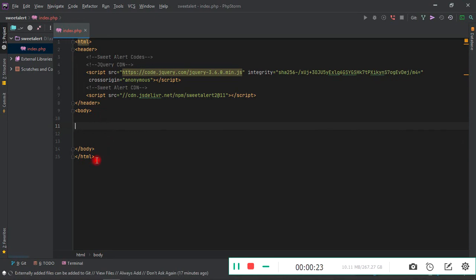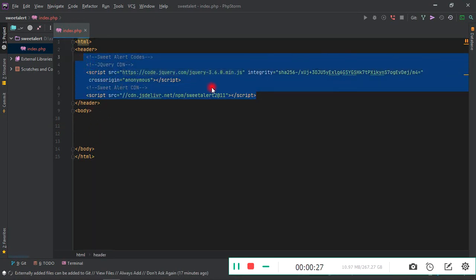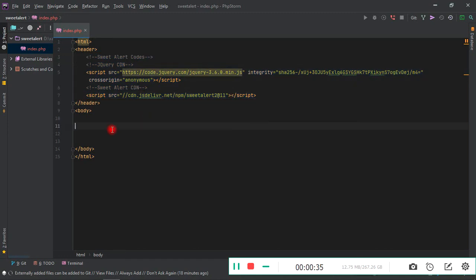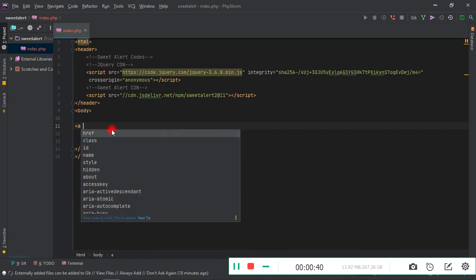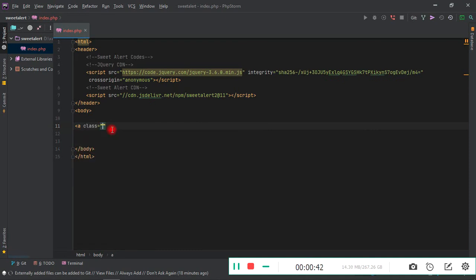Initially we have to integrate the SweetAlert code in the header part of your project. If you don't have an idea about how to do this, just follow my previous SweetAlert video on how to integrate SweetAlert. In this video, I will teach you the HTML a tag, how to set this pop-up box.